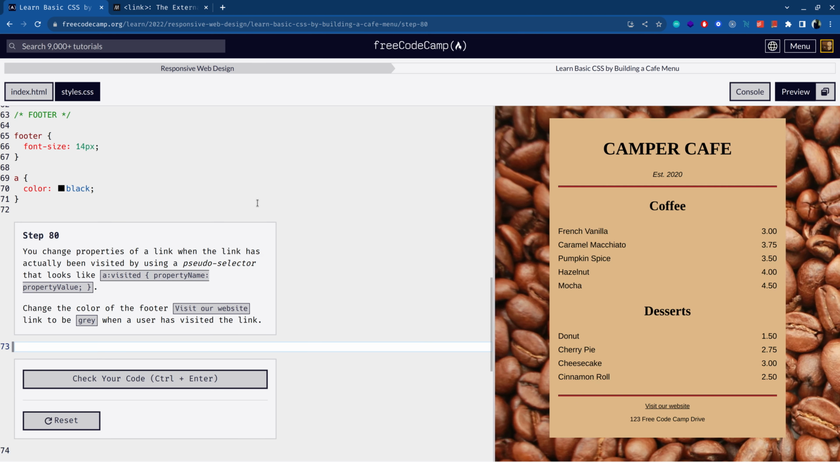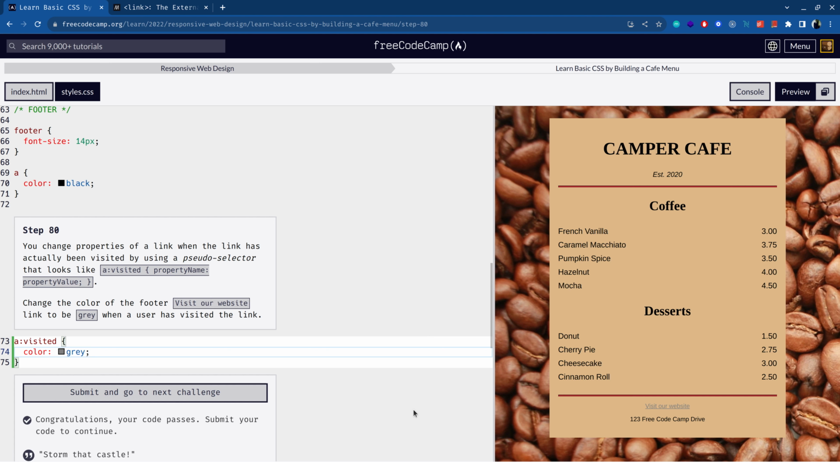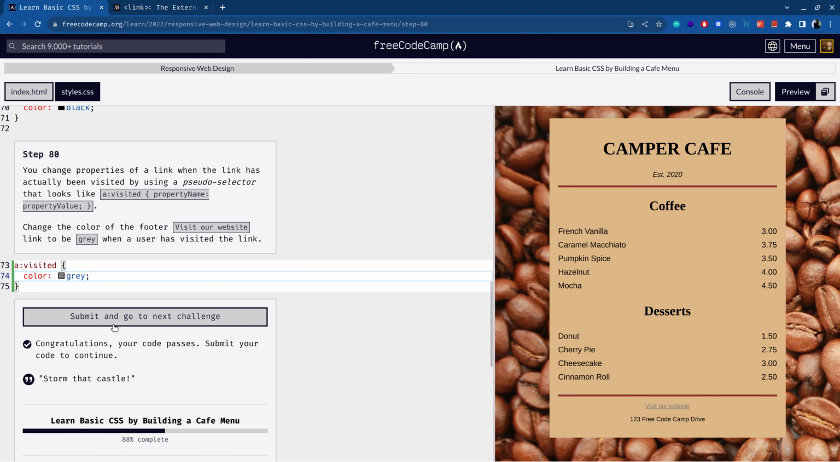Okay, complete. You can change properties of a link when the link has actually been visited by using a pseudo selector. Okay, so now we are going to style a link differently if the link has already been visited, and we are going to use the pseudo selector called visited. So if a link has already been visited, then we are going to give it a color of gray. Yeah, so we have already clicked this link, so that's why it's being rendered as a gray link.